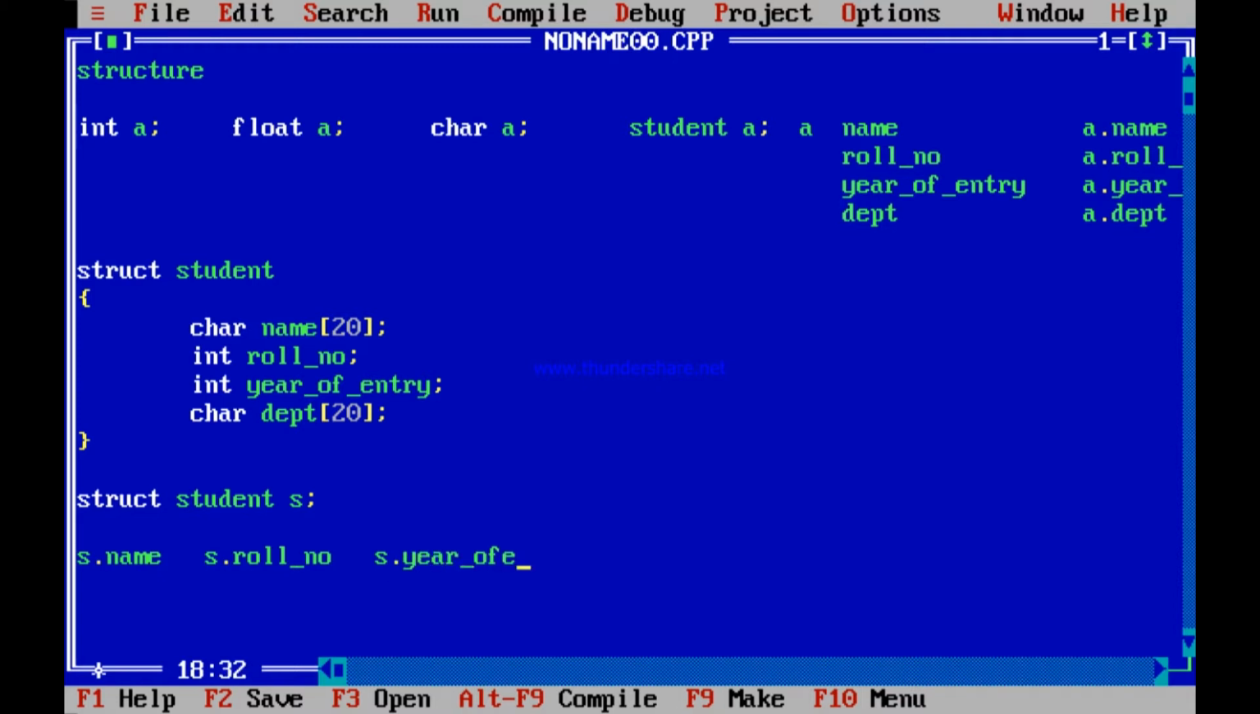S.year of entry. Sorry. See, these are the variable types. You have to write like this, S.year of entry. And similarly, you can access S.department. But remember, they will have their own data types.